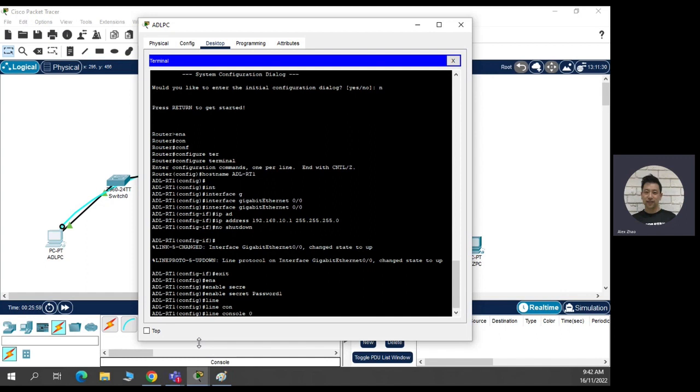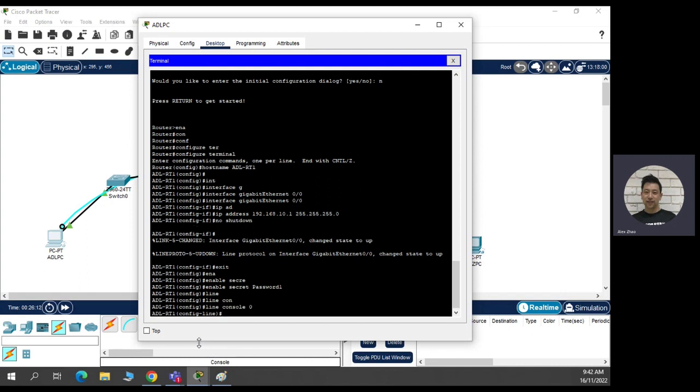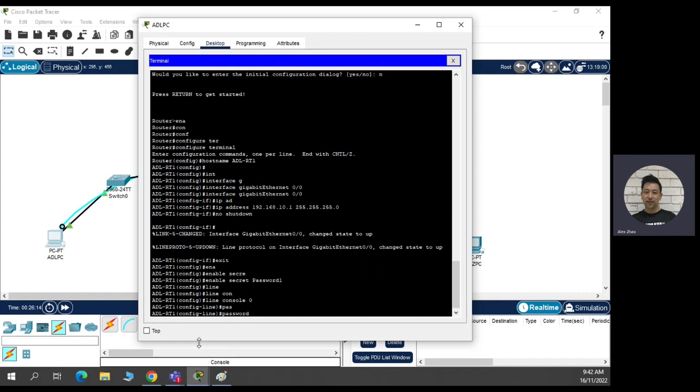Line console 0. There's only one console port, so we just specify 0, which is the first one. In IT, everything starts with 0. It doesn't start with 1 like your normal numbering. It starts with 0. That's the first number. Line console, and we go password. We'll call it password. No, we won't call it password2, that's just too confusing.